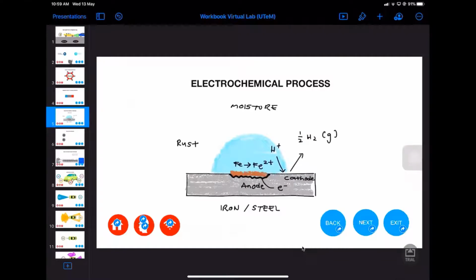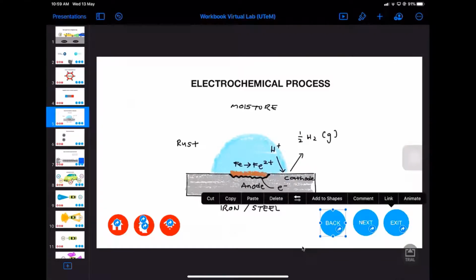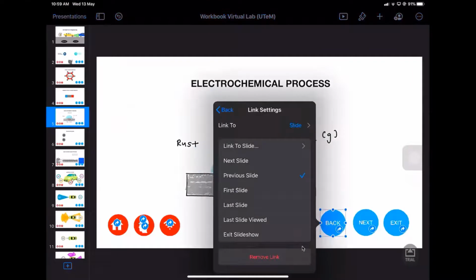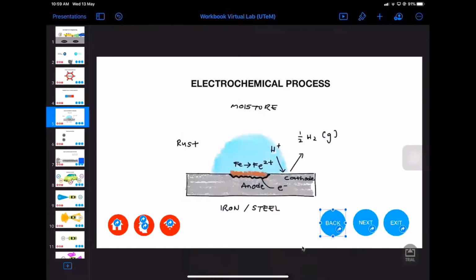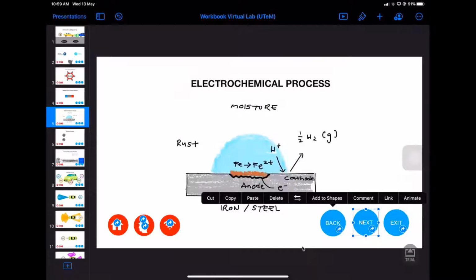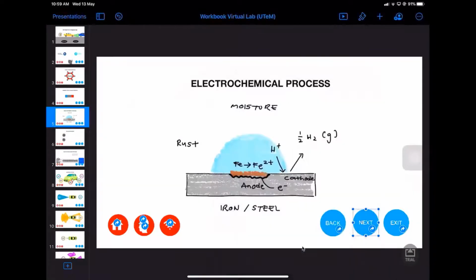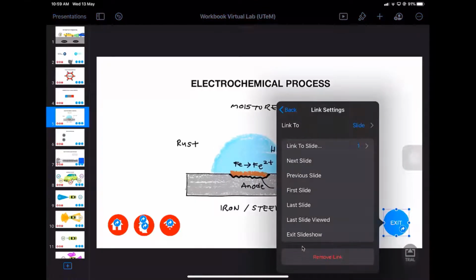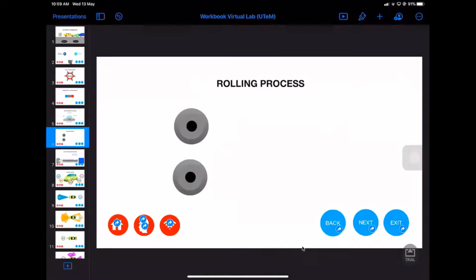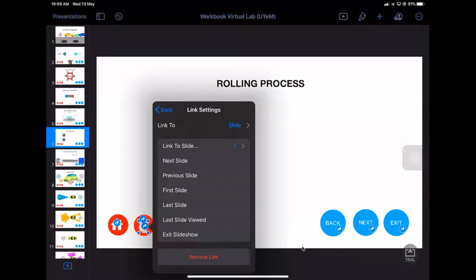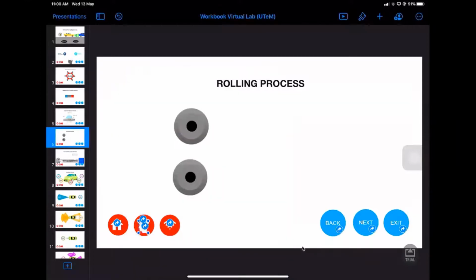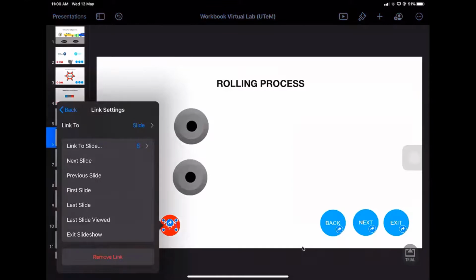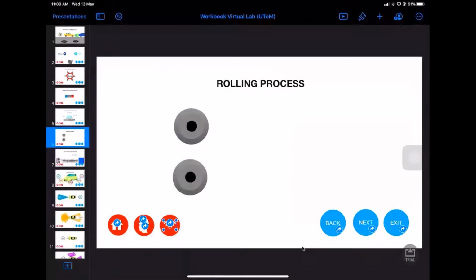Okay, so if we want to test, we can check one by one. This link back will go to the previous slide. Next will go to the next slide. Whenever we tap on exit, it will always go to slide number 1. And if we touch on the sheet, it will always bring us to slide number 2. And this one links to number 8. You can check randomly, but I believe it is in order now.